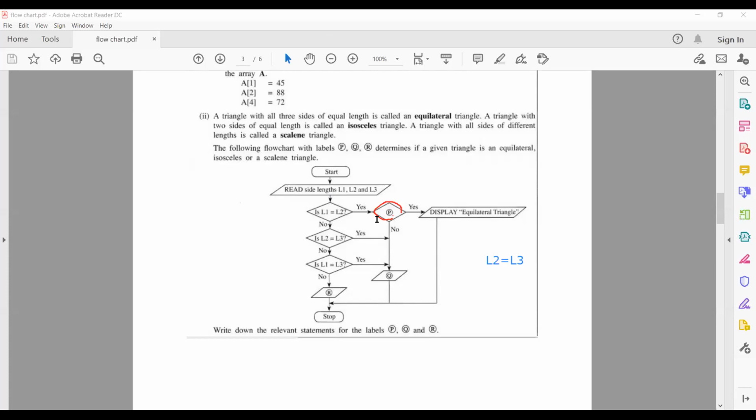Q, what will happen? Two sides are equal. If two sides are equal, you have to say isosceles. So Q should be isosceles. A triangle with all sides different is a scalene triangle.